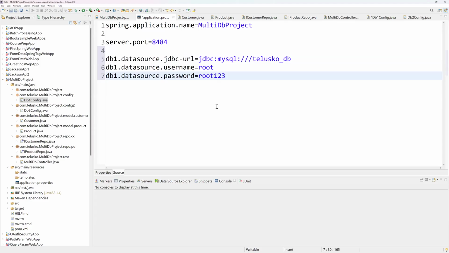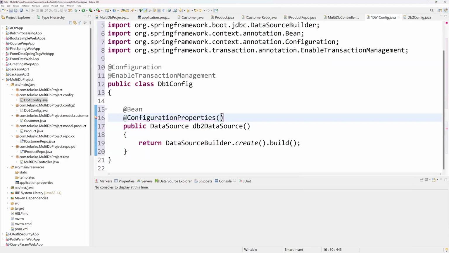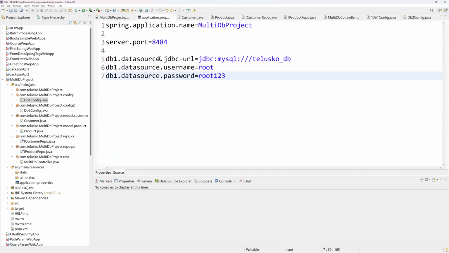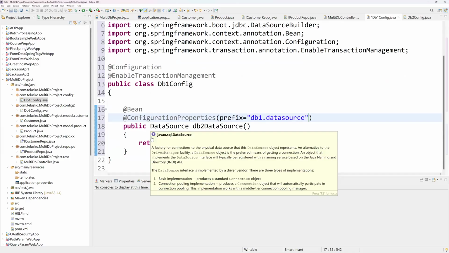Saved it. I would like to go back in my db1 configuration. And what is the prefix I have to specify inside this Java code? I'll go back here. I would like to say here the prefix is db1 dot data source. Whatever I have given here, I would like to take it from here, come back here, and add it so that there is no mismatch of the spellings. I would like to import it. Done. My data source is ready.